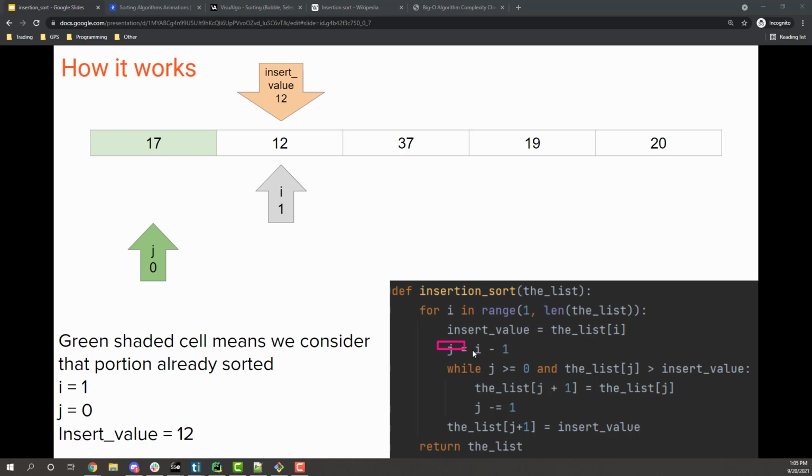Our inner loop, right? So we're first going to create a variable j equals i minus 1. In this case, i is 1, so we have i is equal to 1. 1 minus 1 is 0, so j becomes 0.